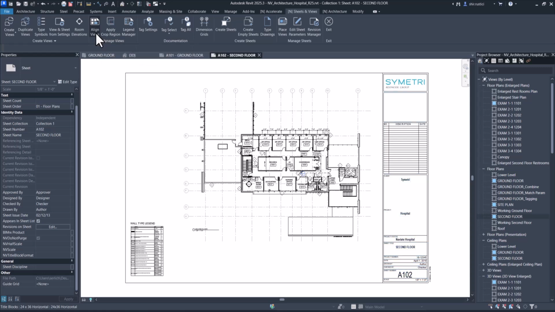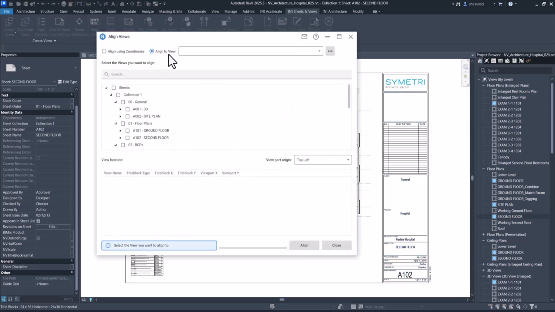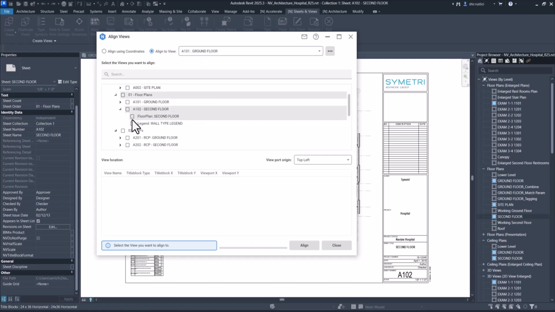Let's now use the Align Views feature, where this functionality is only available when aligning to a view. Here I can select the view to align to, and then select the view I want to align.